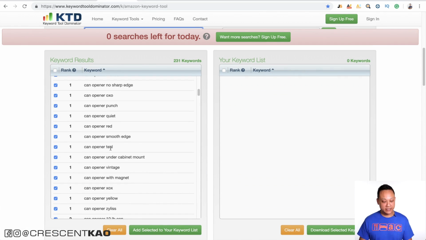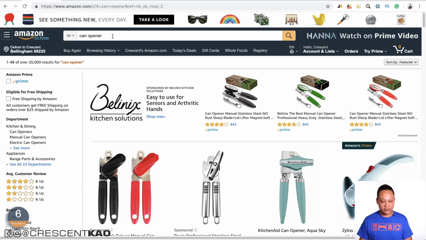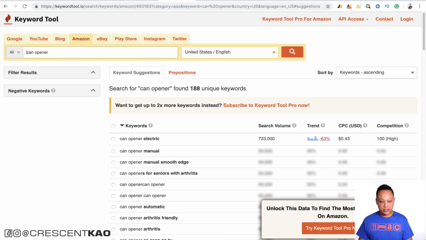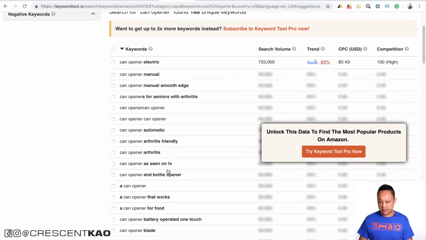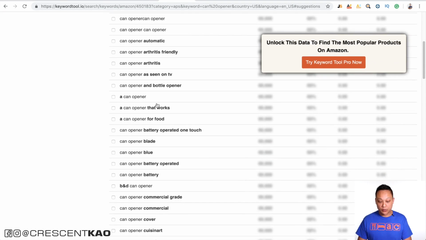So basically what you're seeing is a broad match of can opener with words attached to the end of it. And it's very similar to what you'll see in the Amazon autocomplete. So if we go to amazon.com and we just type in can opener, you'll notice that it's pretty much the same. Can opener followed by an additional keyword or words, right? And if we go back to the other one, keywordtool.io, you'll notice it's pretty much the same thing. Can opener followed by an additional word or words.